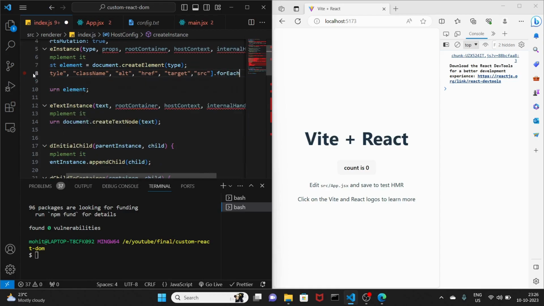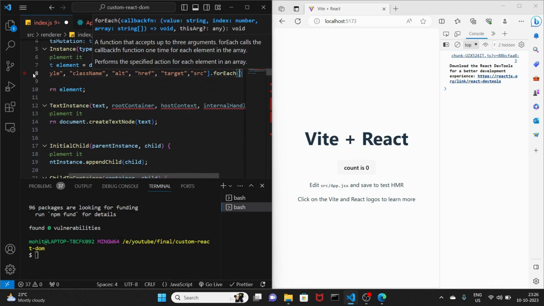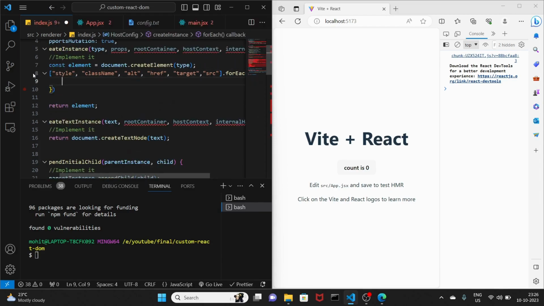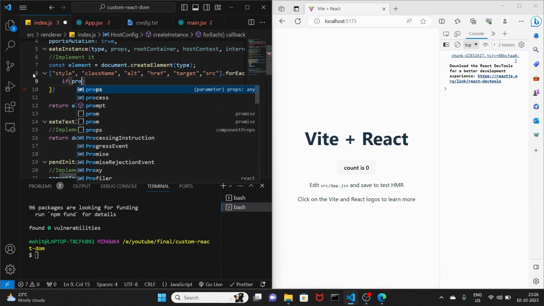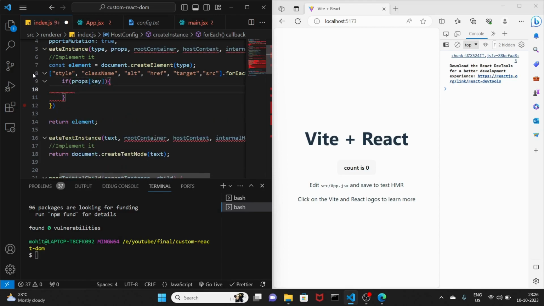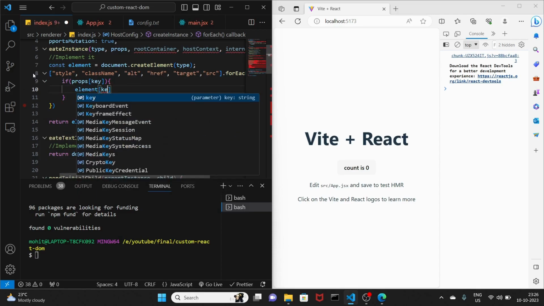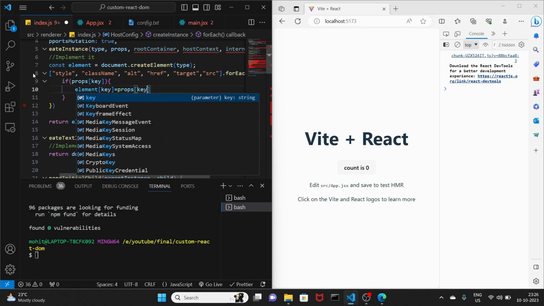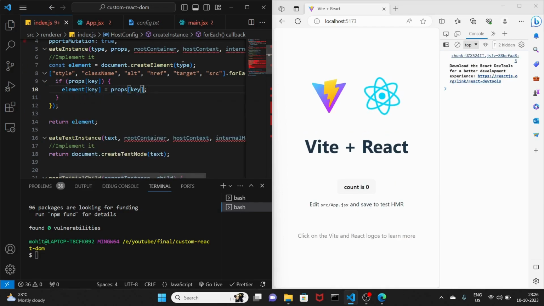I'm going to run a forEach for everything. It's going to have a key, and what it's going to do is check whether the props has that key. If it has, then it's going to assign it to the element. Now let us see. It's working fine. Okay, count is still not working. We'll fix it.